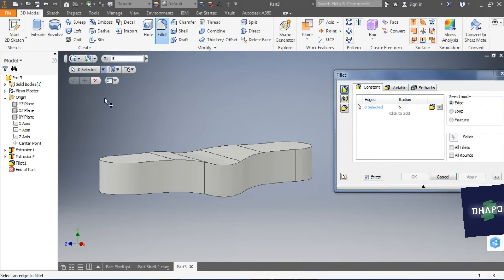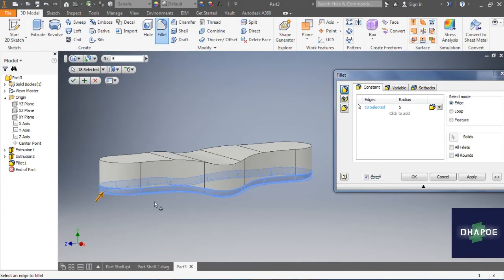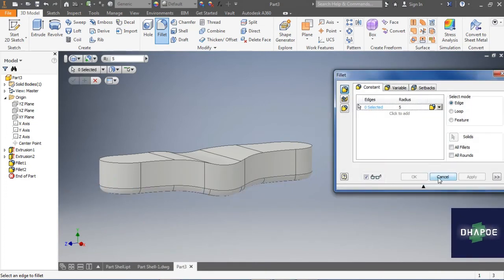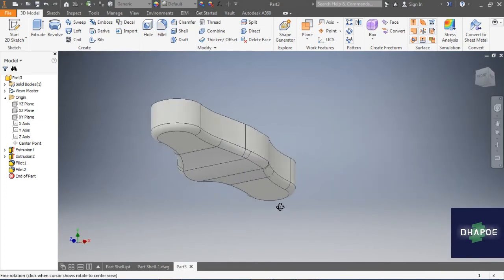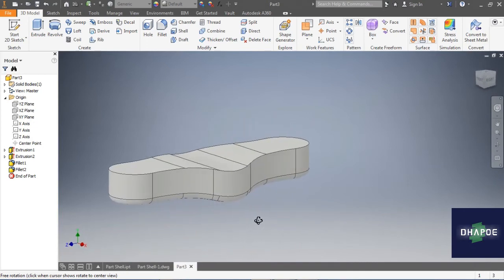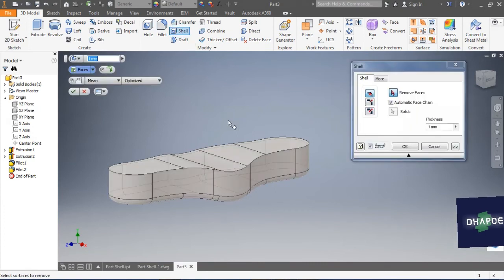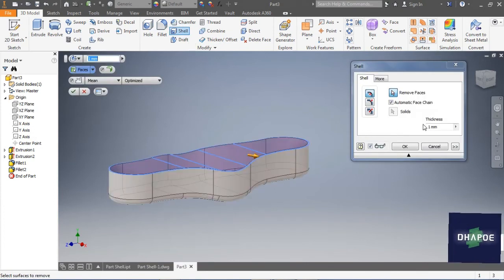And we fillet it with a radius of 5 mm on the edge of the profile. Click Shell command with a thickness 1 mm.